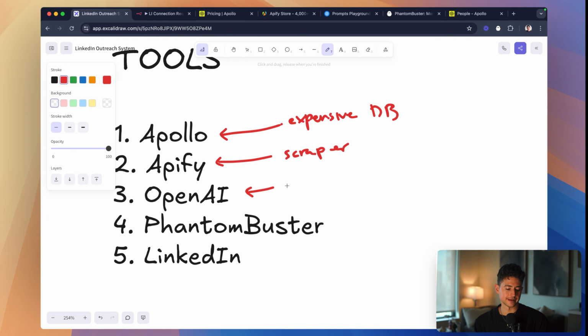Then OpenAI is obviously our AI tool. And the reason why we're using an AI tool here is because we need to personalize the messages that we're going to be sending to people. After we find the people, we're also going to get a bunch of information about them. We're going to figure out where they live. We're going to figure out their interests. We're going to figure out their job titles and stuff.